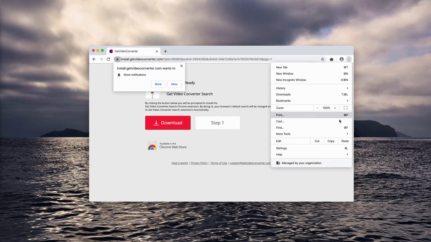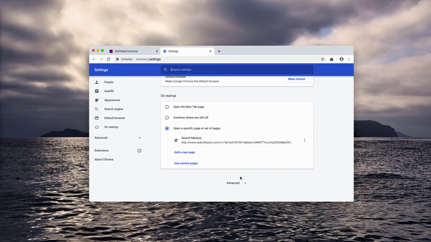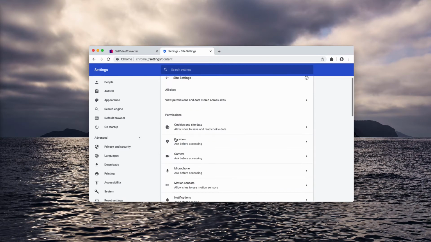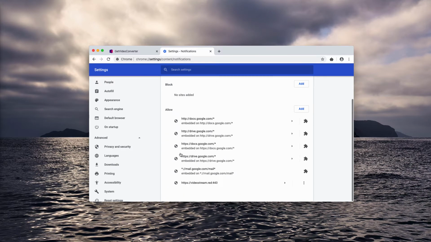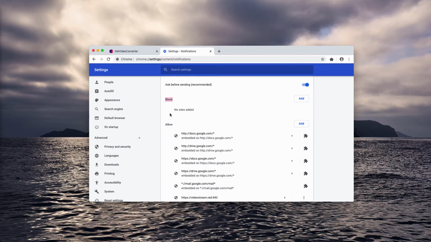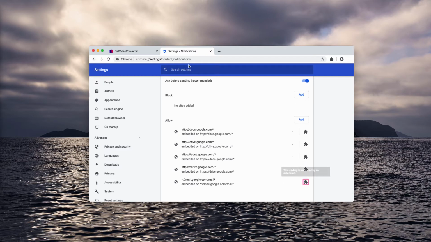Go to the browser menu, click on Settings, scroll down to the Advanced section, select Site Settings, and now Notifications. There will be two sections called Block and Allow. You need to inspect the Allow section, and if you find this Videostream.red website, you need to select this option and click on Remove.